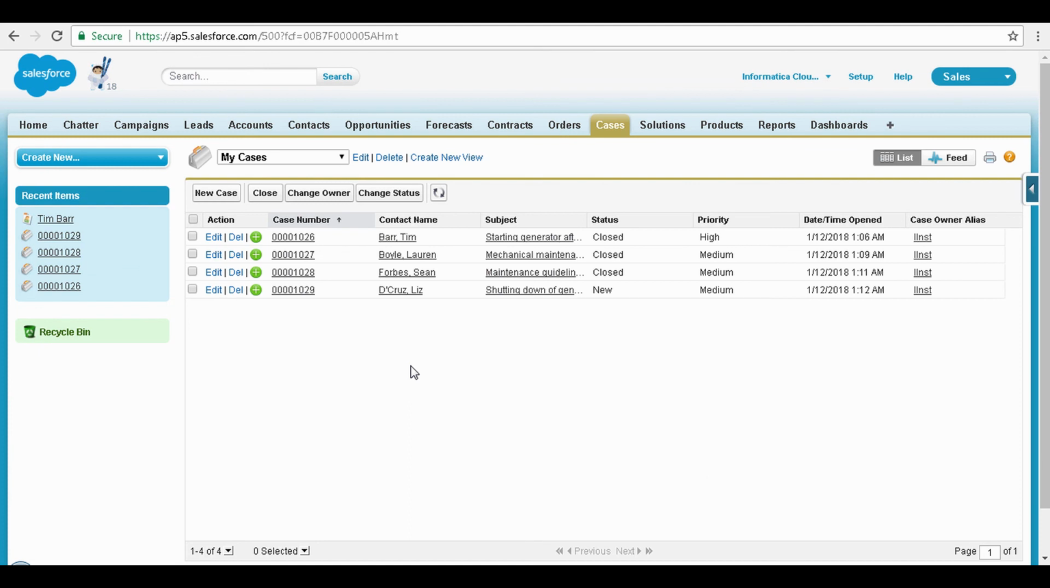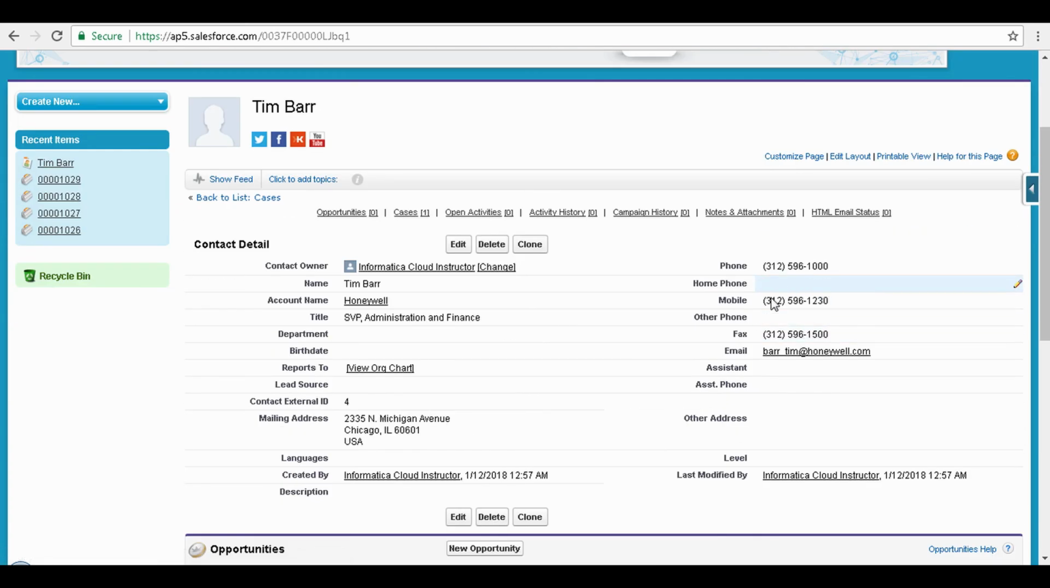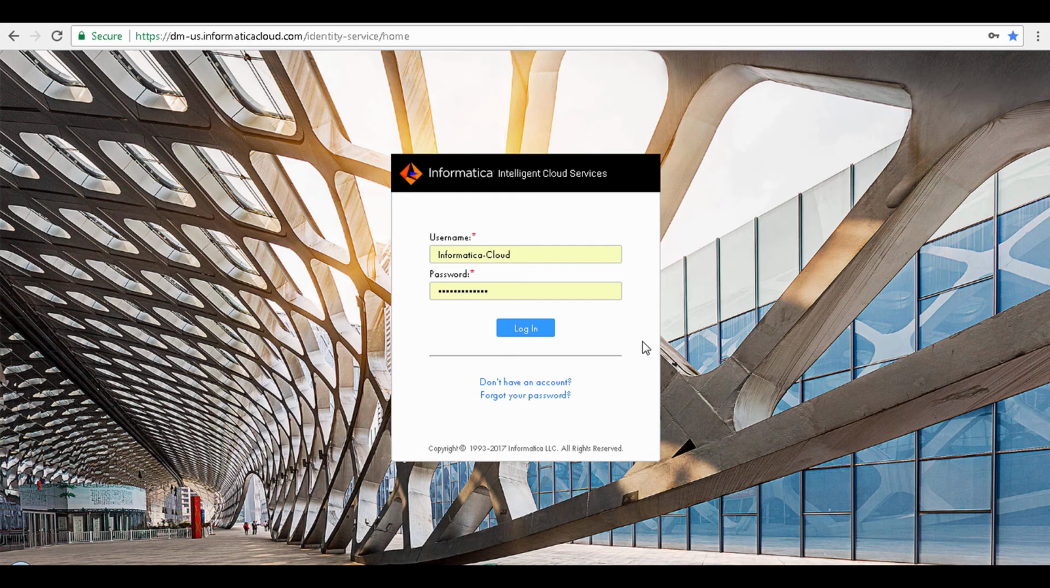Now to take a quick look at my Salesforce production org, I am on the Cases tab on my production Salesforce account. Here I have a number of cases with real contacts. If I look at one, I can see there is a live email address and phone number. I want to mask these sensitive fields for testing purposes. Now I will create a masking task.